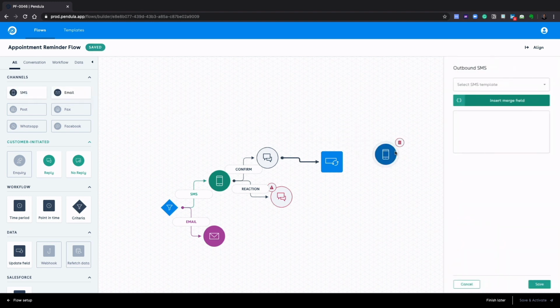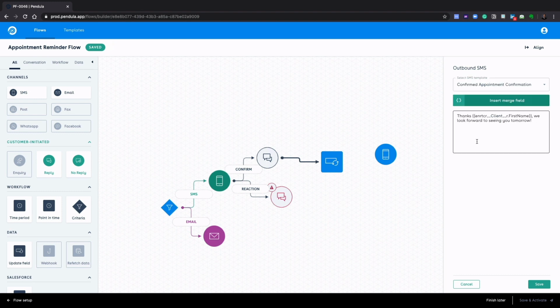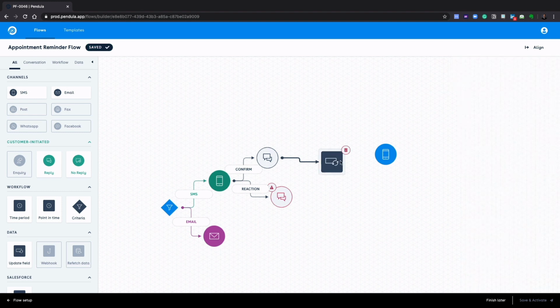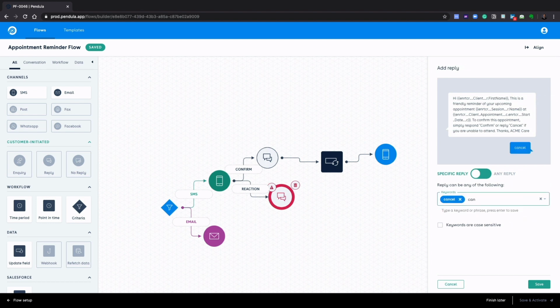To round out the conversation, I'm going to select my confirmed appointment template so that the client is aware that we've understood them correctly. Now I can go ahead and define the other reaction. In this case, it's if a client wishes to cancel. Similar to above, I'm going to enter some keywords. However, in this case, the keywords will be aligned to someone's intention to cancel.